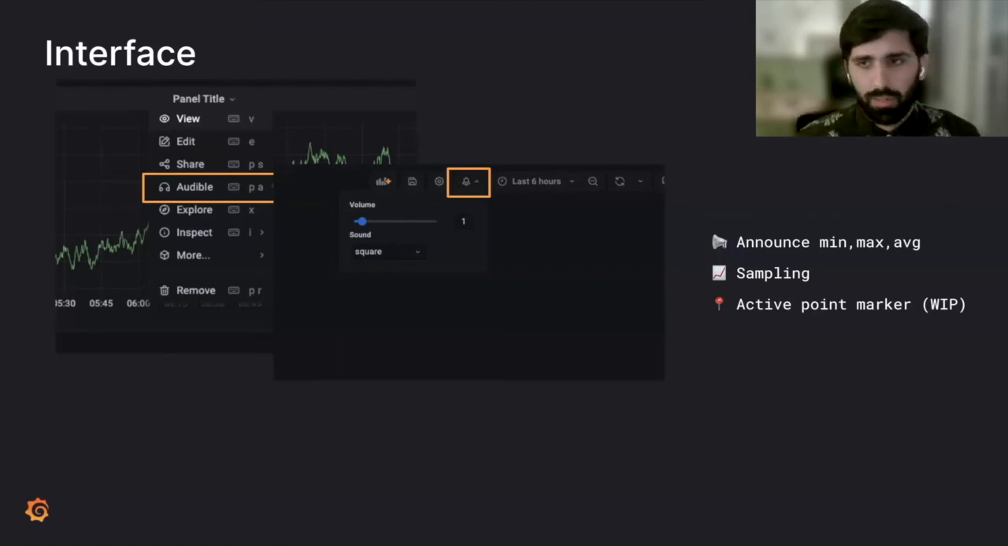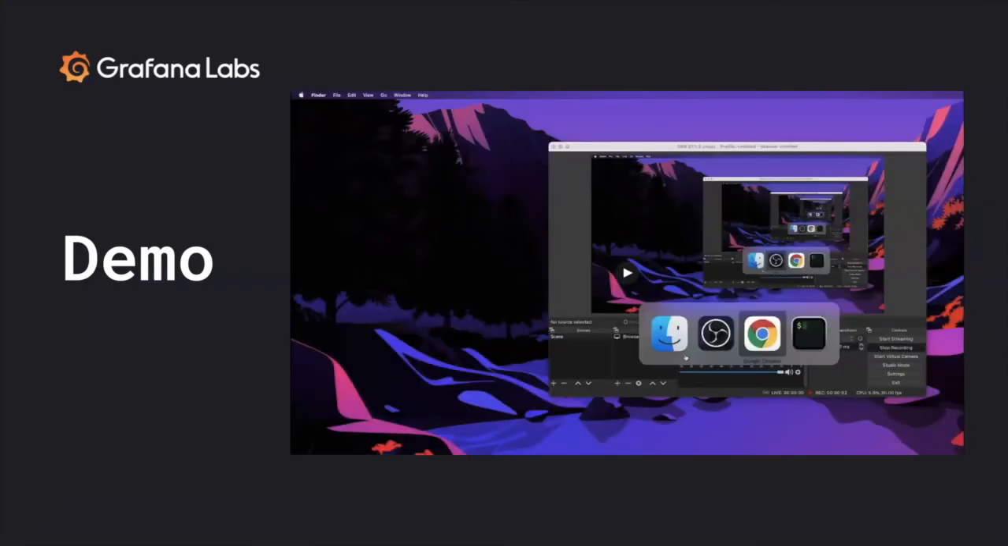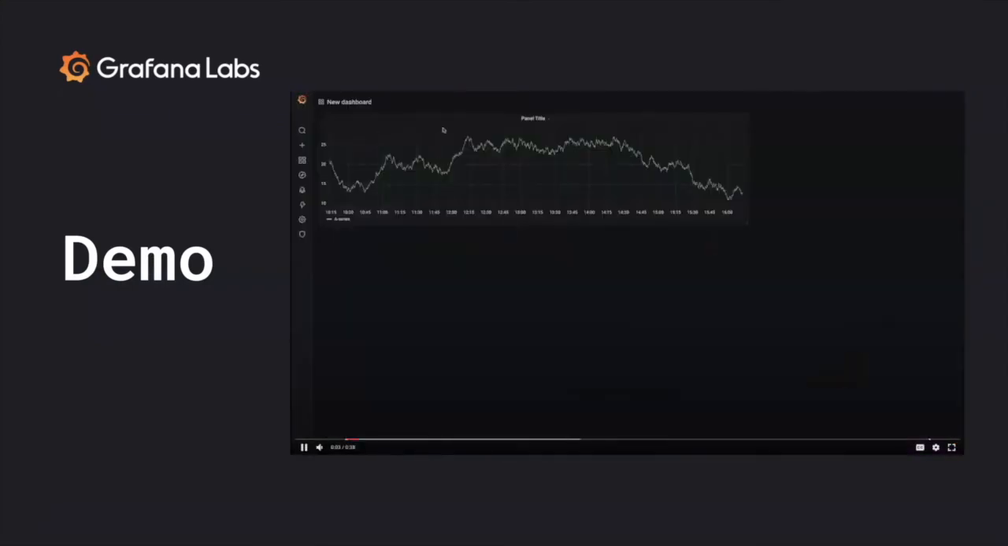Now let's have a quick pre-recorded demo of the feature. Series 1, minimum 10.9, maximum 27.2, average 20.8.